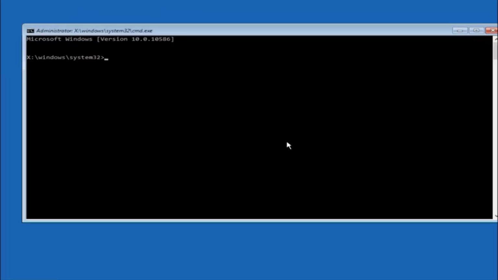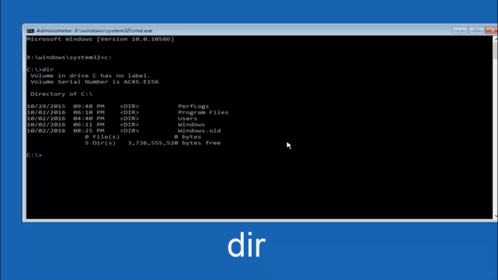Okay, so the first thing we should do is type our main hard drive here. In most cases it should be the C drive, so you just do a C colon and then hit enter on your keyboard. Once you're underneath the C drive, we're going to type in dir and then hit enter. It should have program files, users, and Windows all in there. That's how you know you're in the right directory. In some cases, it might be the D drive as well, so just keep that in mind.